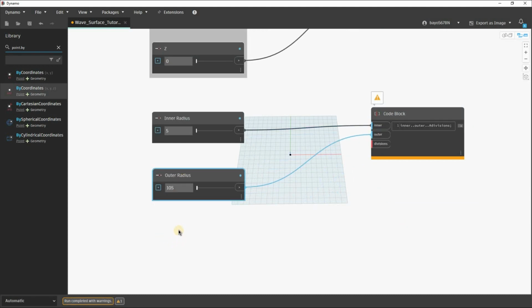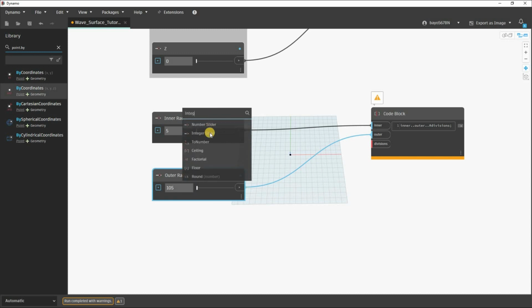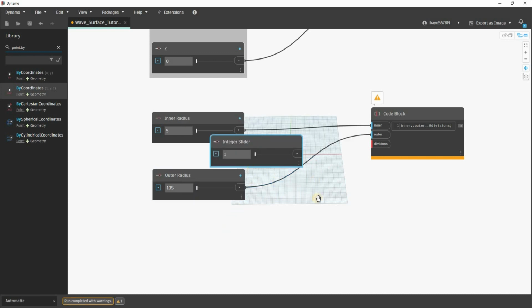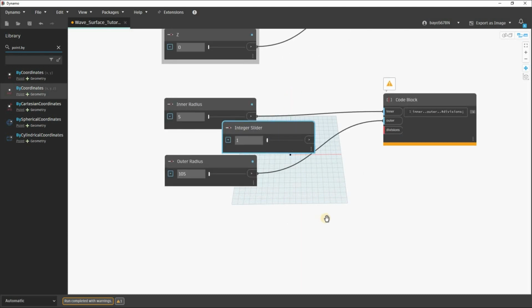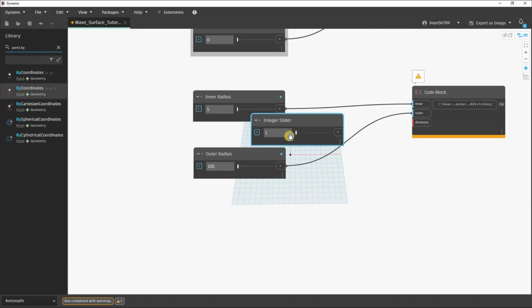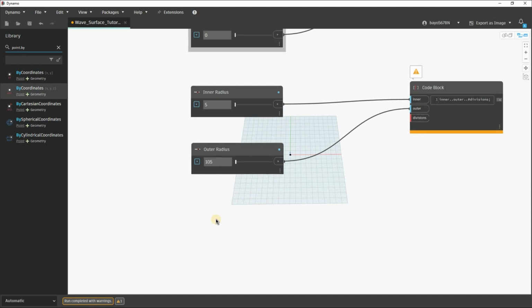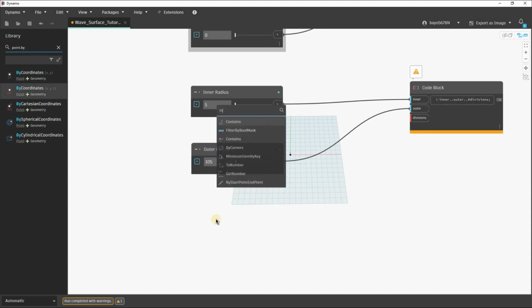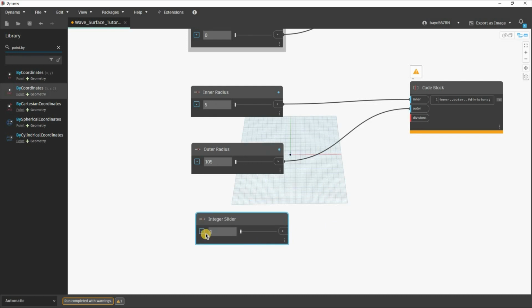I'm going to make something called an integer slider. Right click on the canvas and then search for integer slider. Sorry, it seems to be, okay, I'm going to try that again. It was a bit of a bug. Integer slider. Okay, there we go.